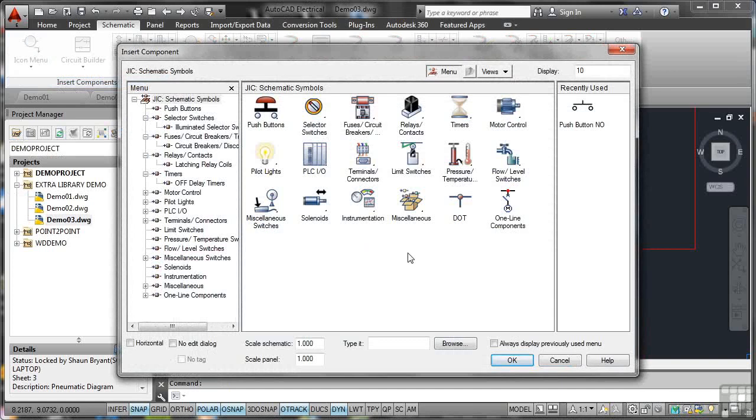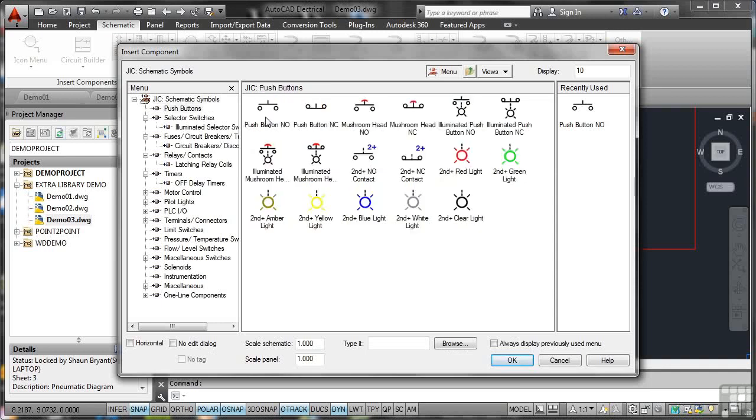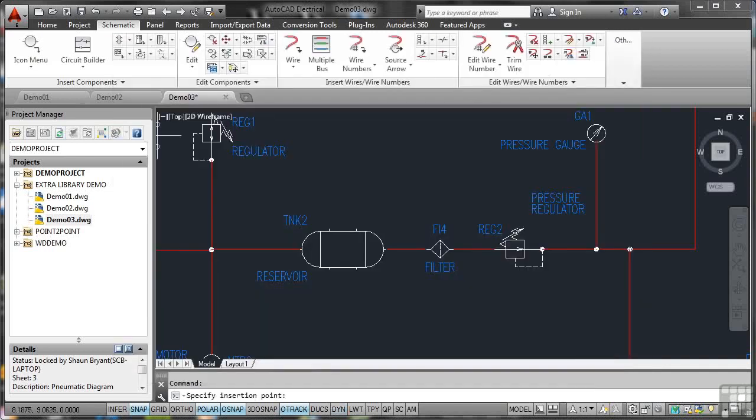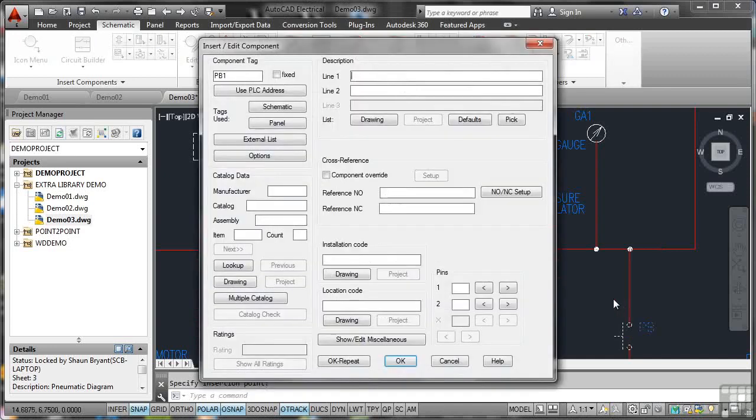Now, as I said, we work with different standards in AutoCAD Electrical. I've got the JIC schematic symbols come up. These are part of my library in AutoCAD Electrical, and what I'm going to do is go to push buttons. I want a regular push button NO like that and bring it into the drawing. The lovely thing is I can just hover anywhere like that, and drag and drop it into any part of the wiring loom of that circuit. So if I go there and click, it inserts it on that midpoint.